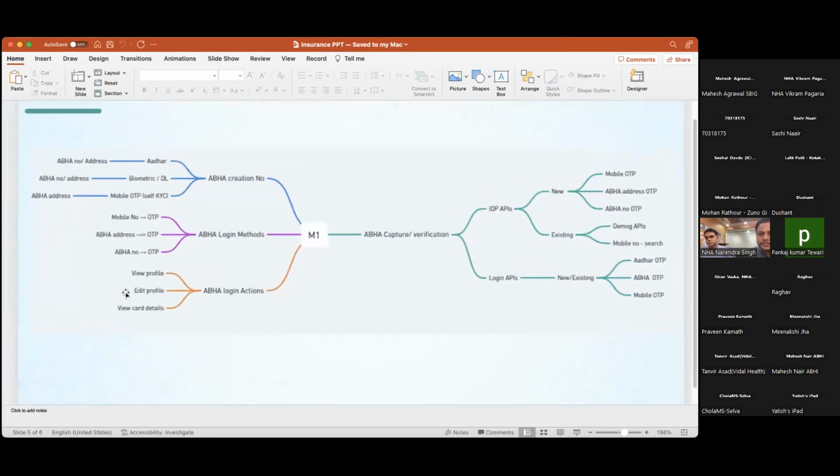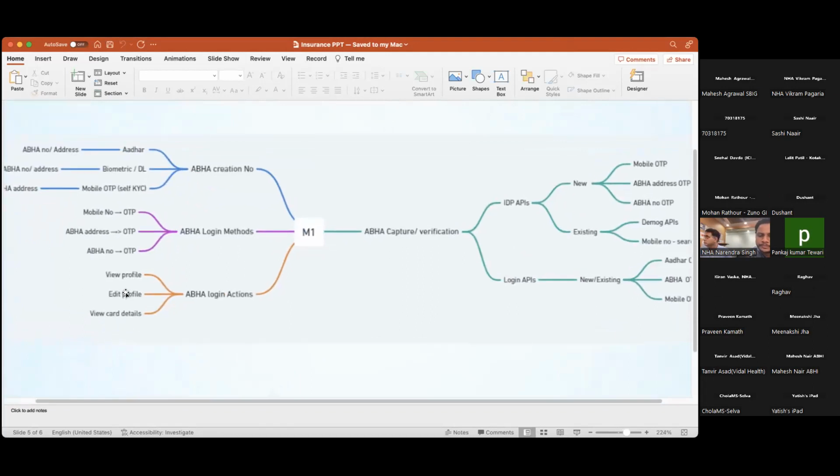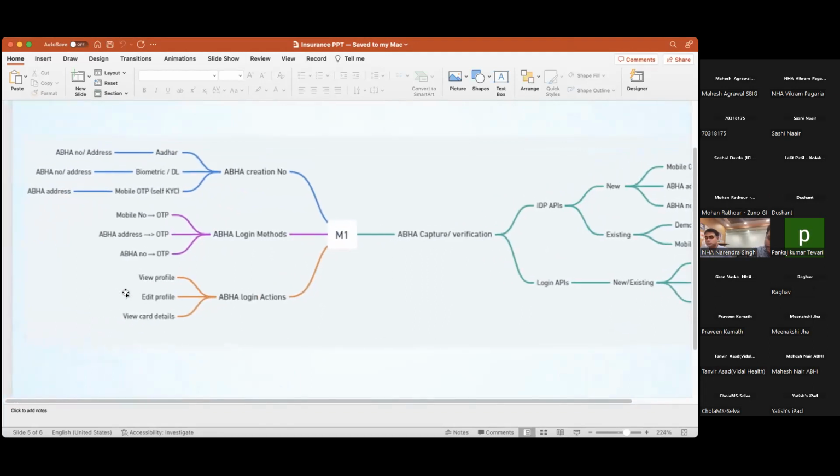Oh, hello. I have a query. With respect to payers, how would ABHA login and ABHA login actions be used? I do understand the creation part, but as a payer, what would the insurance companies do by using the login and login actions? Can you give certain examples? So primarily there are 2 things.